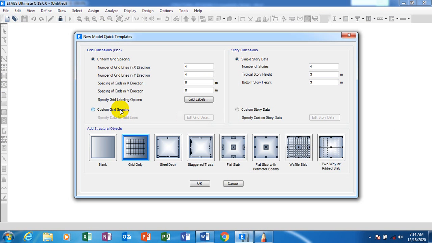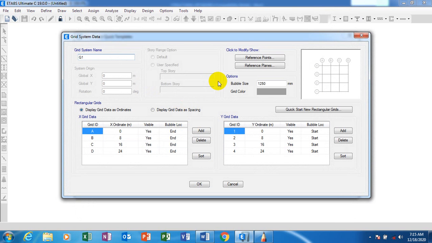Now I'm going to be using custom grid spacing. The uniform grid spacing maintains an equal spacing. As you can see, the number of grids we have 4 along X, along Y also we have 4, and then the spacing in between those grids are 8 meters. So we are actually not going to be using uniform grids space, but we can as well use this. But for the sake of this tutorial, I'm actually not going to be using this. I'm going to use the custom grid spacing, and then I click on edit grid data.